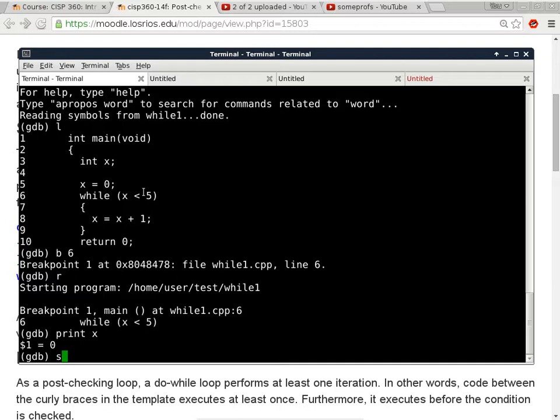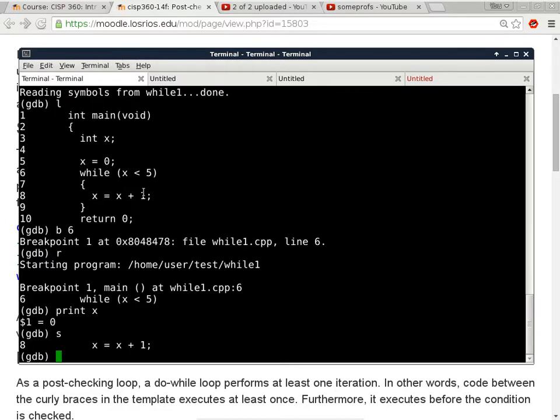In this case, the open curly brace doesn't really count. We cannot single step an open curly brace. So the only statement that we can actually step on is on line 8. Okay, so single step, we are now on line 8. And then we single step again, where are we going?